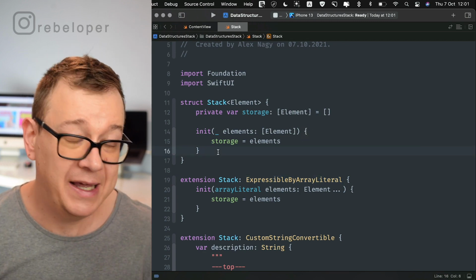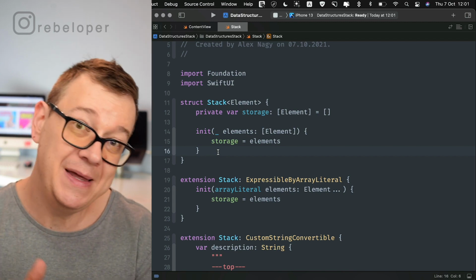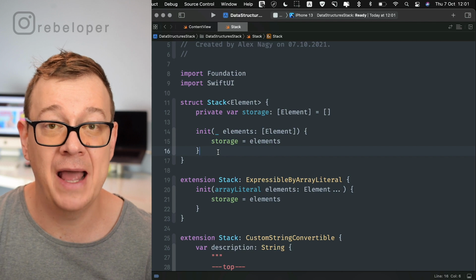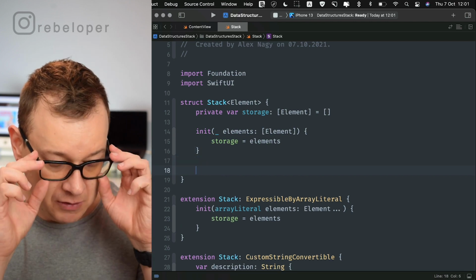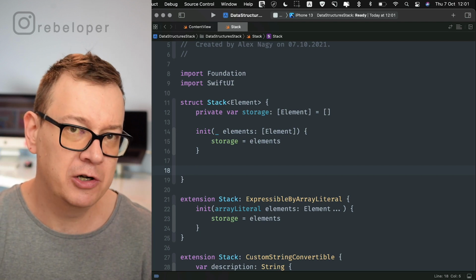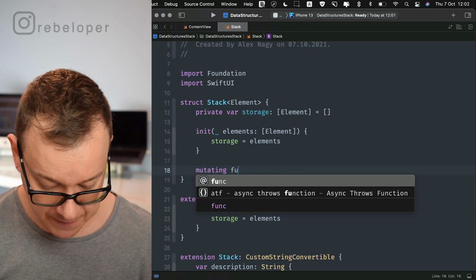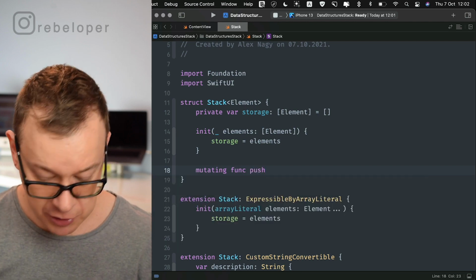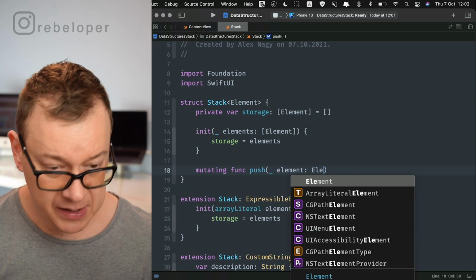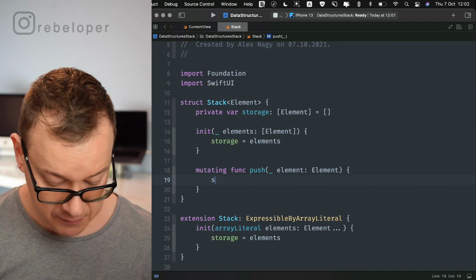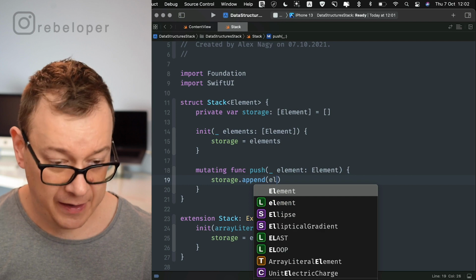So let's just add in here some functions that will push, pop, peek and check if the stack is empty. These are the 4 things that stack should do. So the push should be mutating because we are going to change the storage. So this is a mutating func, and that is push and underscore element. So that will be an element, and we are going to just go storage dot append element.